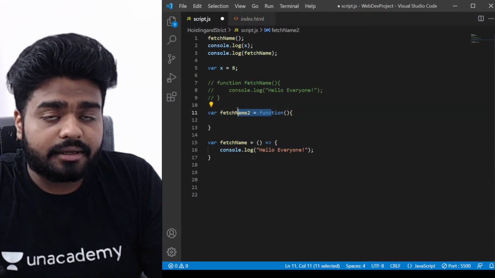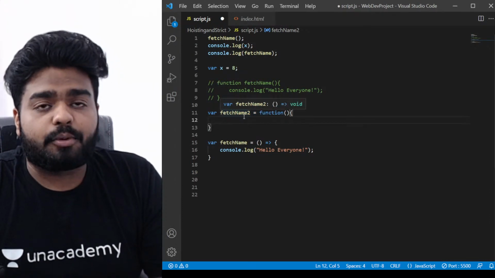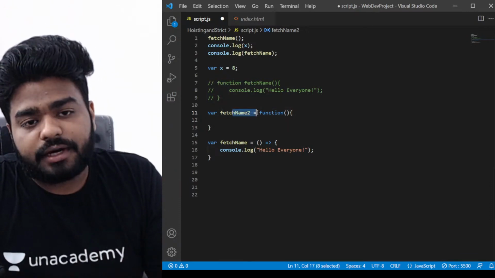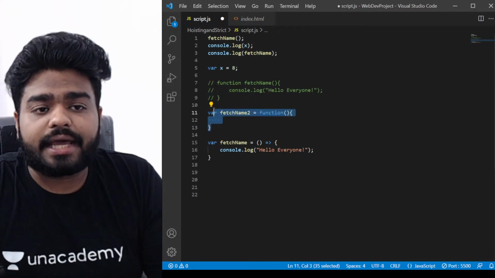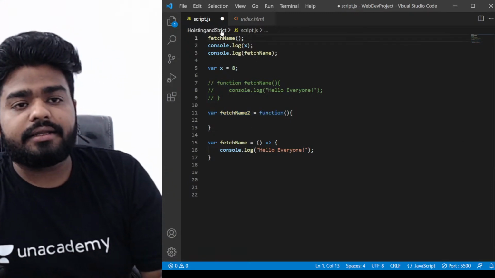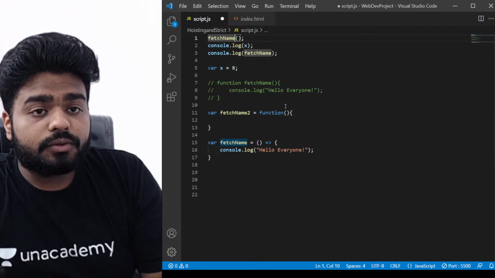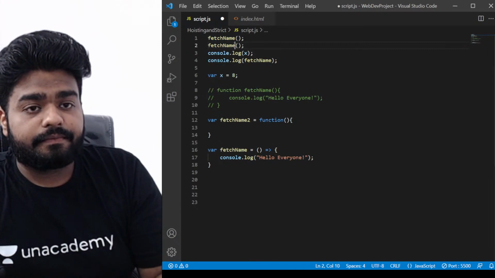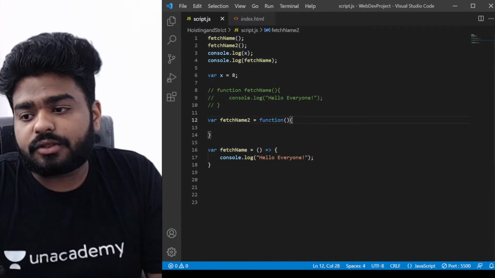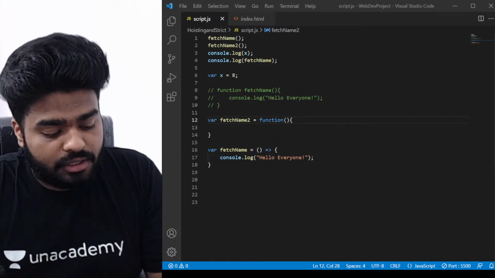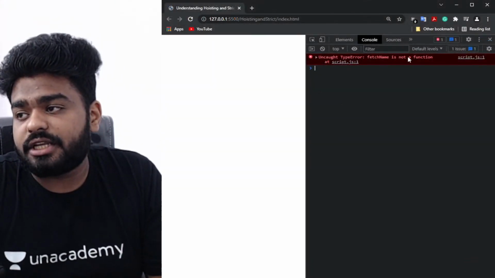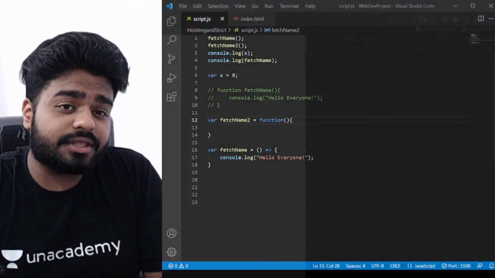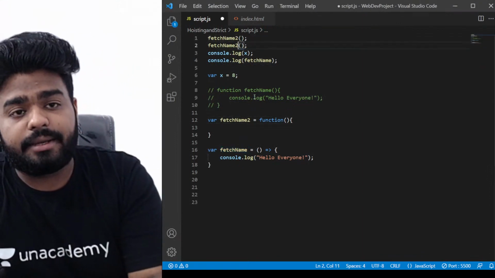Again, you are doing an assignment. You are not writing a pure function, right? You are writing an anonymous function, correct? So again, hoisting is not going to happen here. Suppose I write here fetch name and fetch name 2 also, right? Let's save this. Let's go back to my browser and have a look at what is happening. If I go ahead, it says fetch name is not a function. Fetch name 2 will also not work. Let me show you. Right now it is saying fetch name because I've used fetch name first.